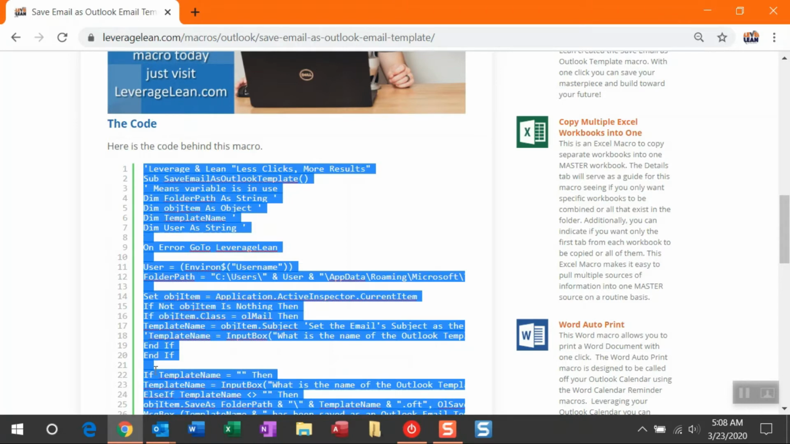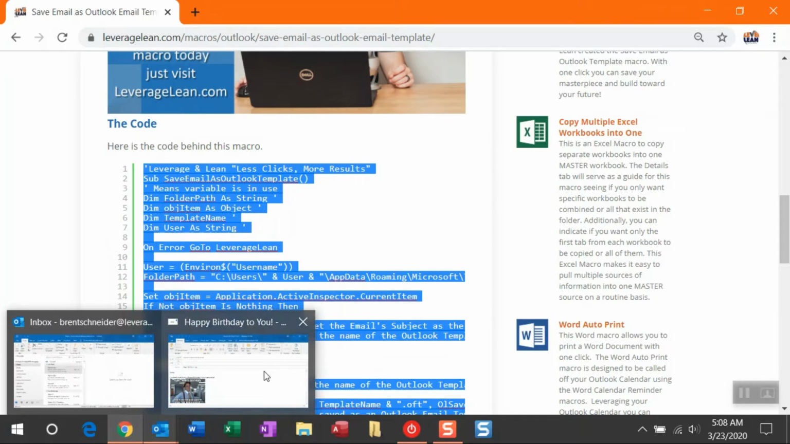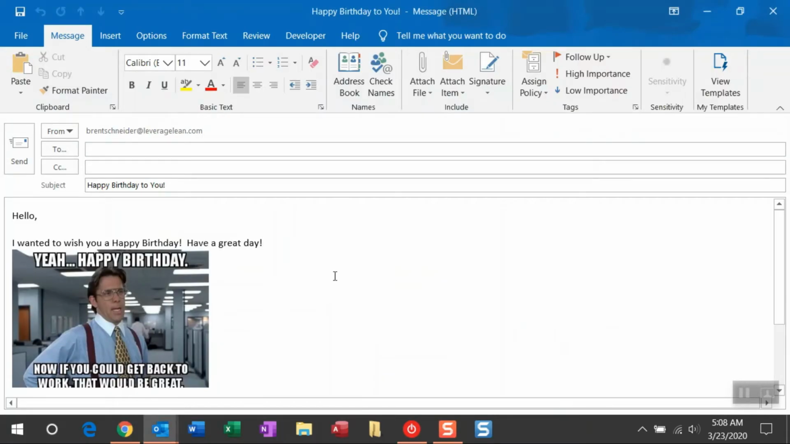Alright, to navigate to Outlook, I'm going to actually go to a drafted email I have here. So here is an email I have drafted that, just before send, I decide I want to save as an Outlook email template. I could go up to File, I could go to Save As, I could try to remember where my default folder path is that Microsoft has for Outlook email templates, or I could just use this macro I've created.